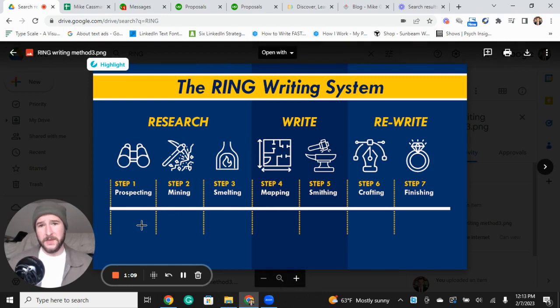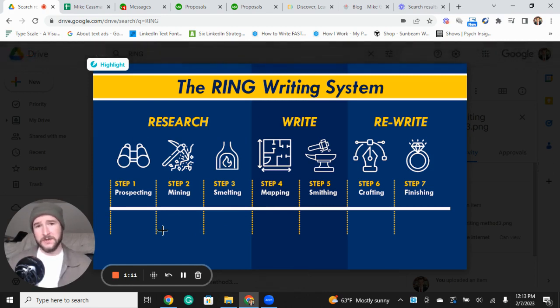So step one is prospecting. This is when I identify the sources that I'm going to use for my information gathering. Step two is mining. So I actually go in and I pull out as much relevant information as I possibly can to fuel my writing.